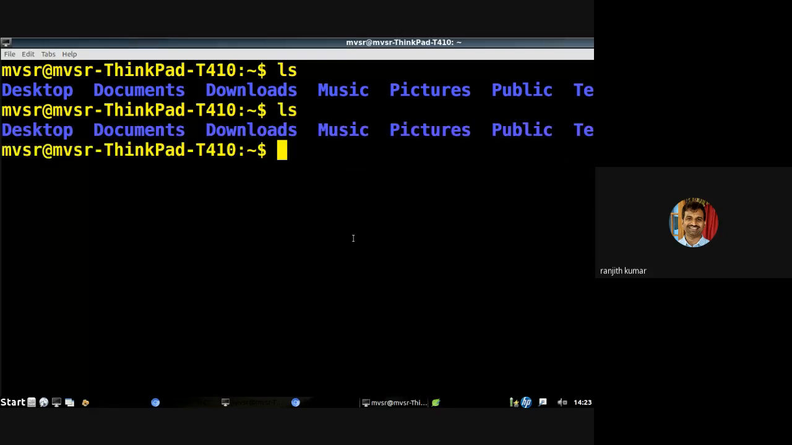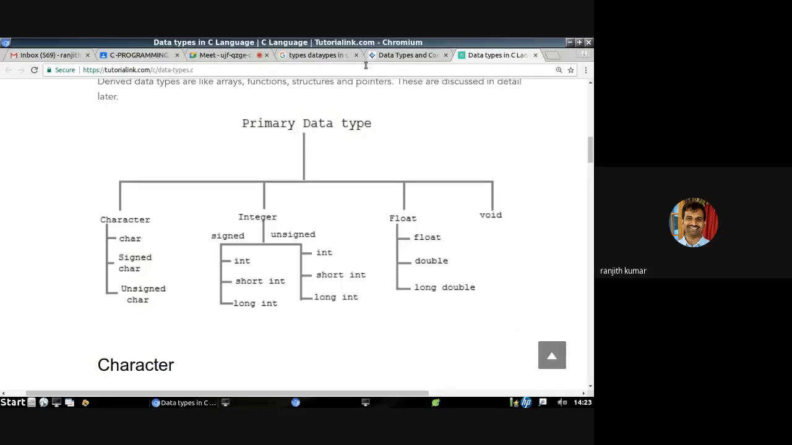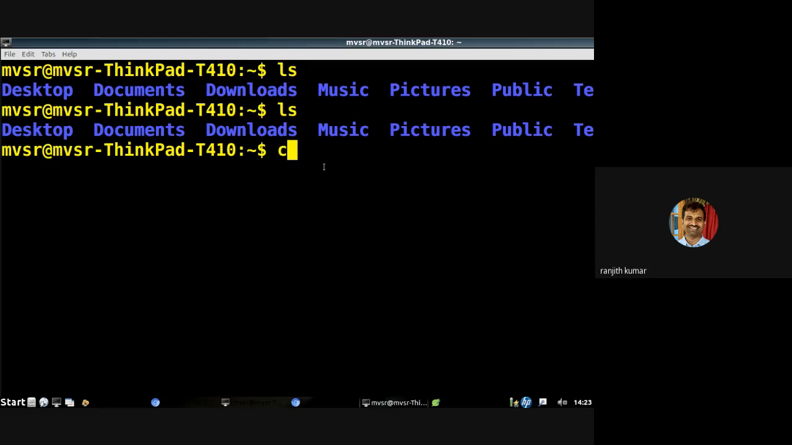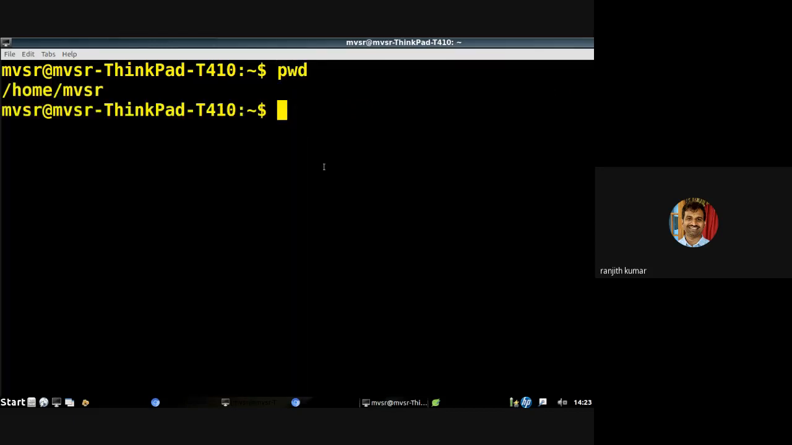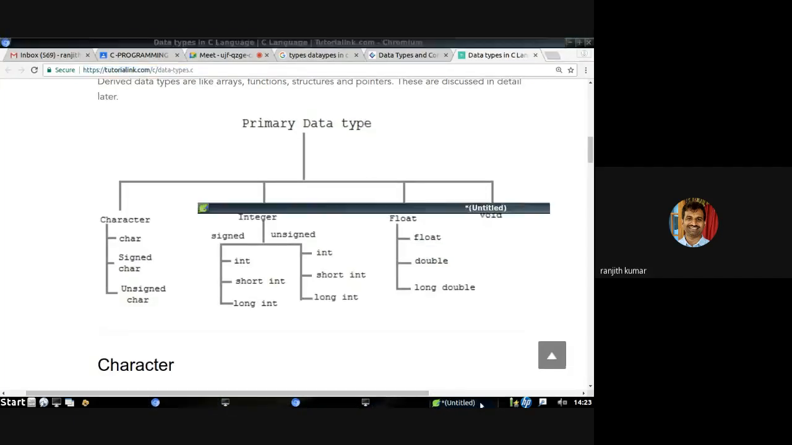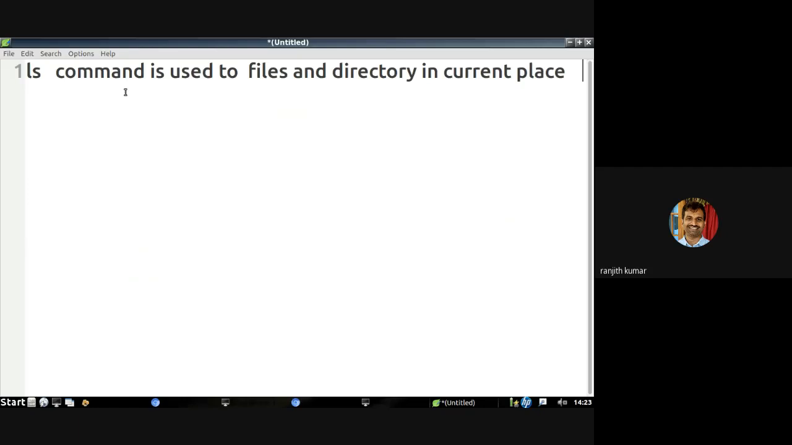Now I want to check where I am. For example, in the address bar you are able to check which address you are looking at. Similarly, in the command prompt I want to check with one more command: pwd. What is pwd? pwd is present working directory. So the second command we want to learn is pwd, which means present working directory.